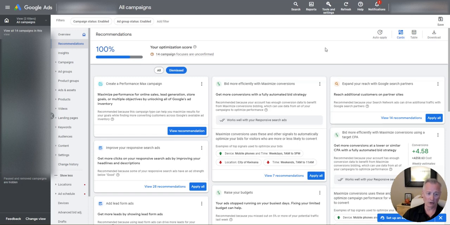Okay, so let's jump in and look at a couple of these recommendations that we've dismissed in this account. So, create a Performance Max campaign. Absolutely nothing wrong with Performance Max. We use it for a lot of our clients. In this case, it just doesn't make any sense because the amount of spend on search per campaign is really low and the number of conversions is really low. So you're going to basically end up with a situation where you're taking a $30 a day budget and splitting it in two to run PMax. So it just doesn't make sense in this account.